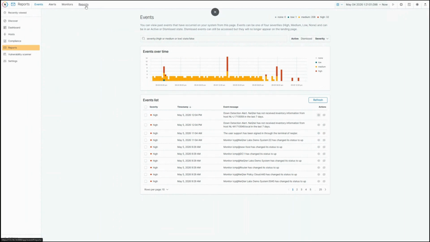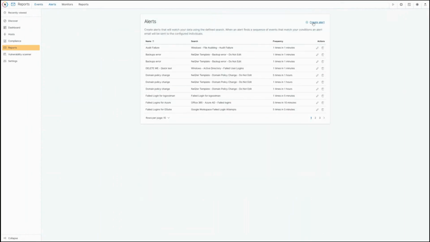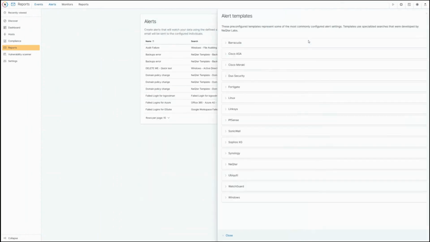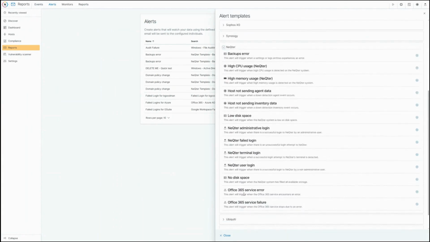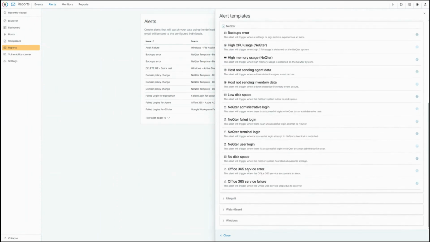And we go to alerts, create an alert from a template. And when it comes to, we're going to kick open NeQter, and that is where we've nestled the Office 365 service issues over here. So service error and service failure. I had a user I just had a session with. They didn't have any logs, but they had a series of service errors on their 365. Their client secret expired, so they needed to refresh that secret on the app. So it was working as intended.